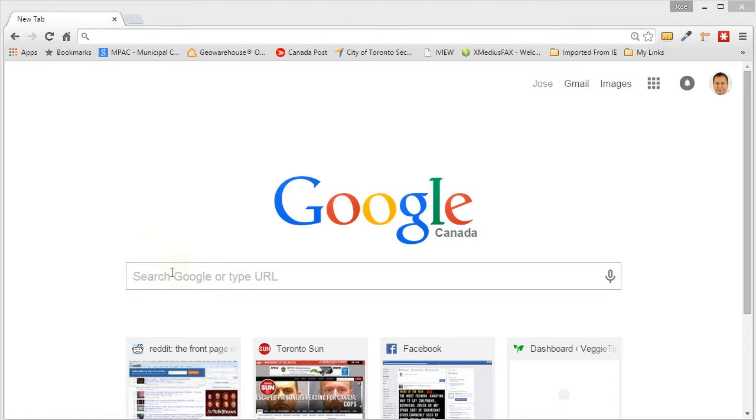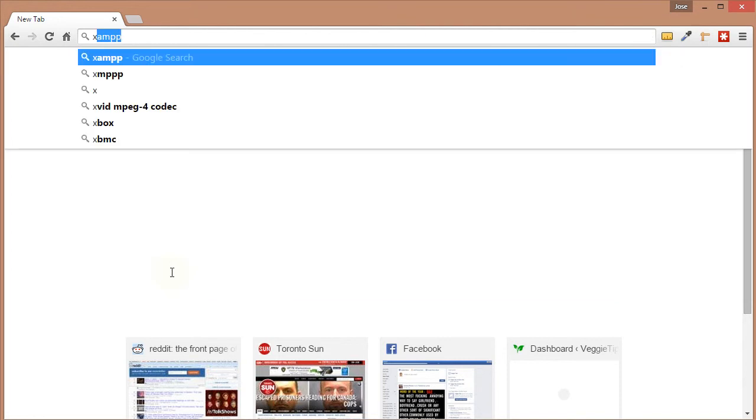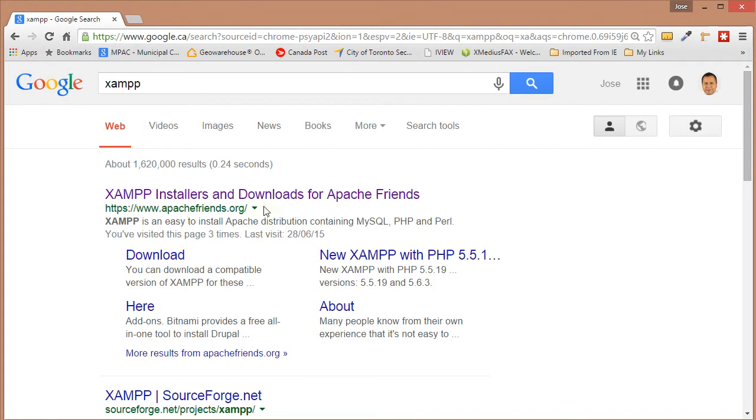So the first thing we need to do is download XAMPP. You just go to your search engine and type in XAMPP, and you'll see this first heading, XAMPP installers from apachefriends.org. Go ahead and click on that link.